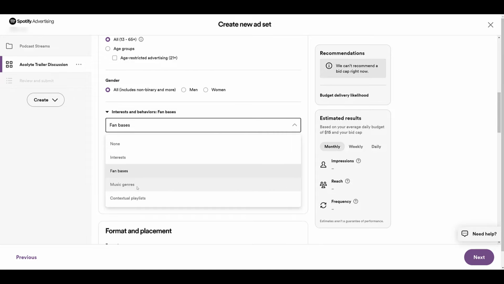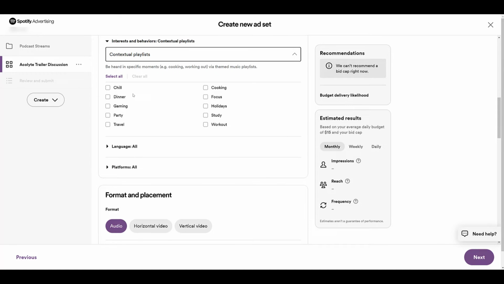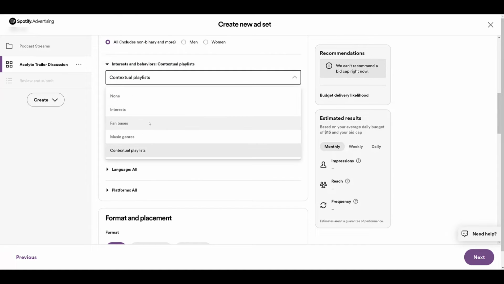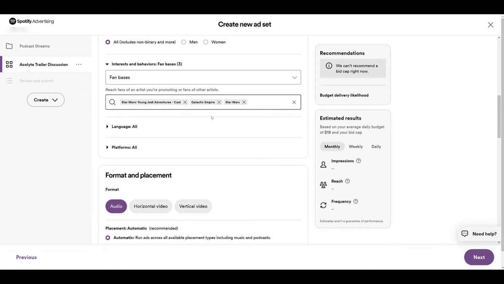There's specific music genres. This one will not apply to everyone who wants to promote their podcast, but it is an option. And then contextual playlists. Again, not that specific. So looking at specific fan bases would be one I would probably consider first, unless any of these higher level options is best suited for your podcast. Let me just go back up here. Fan bases. There you go. Just type in a few.